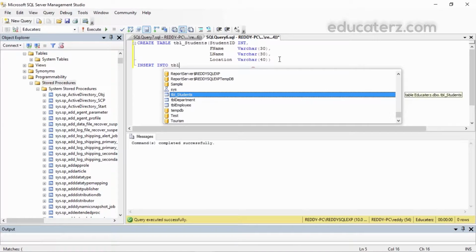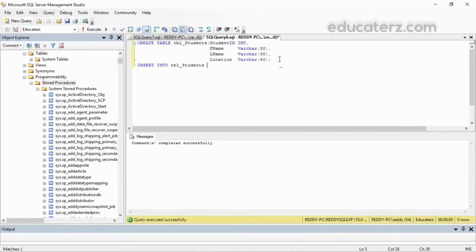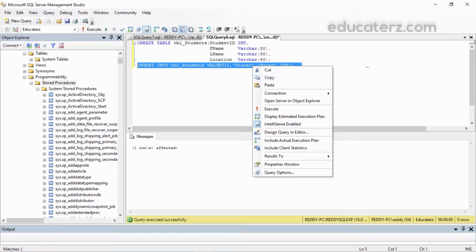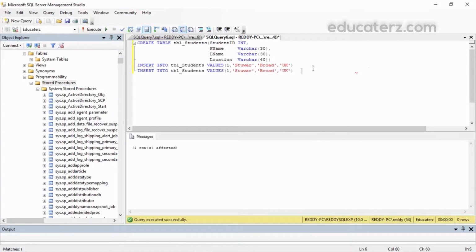Now let me insert some values into the same table. Insert into TBL students values. Supplying student ID as 1, F name as Stuart, L name Broad, location UK. Select it, execute it. One row got inserted. Now let me insert a few more values.